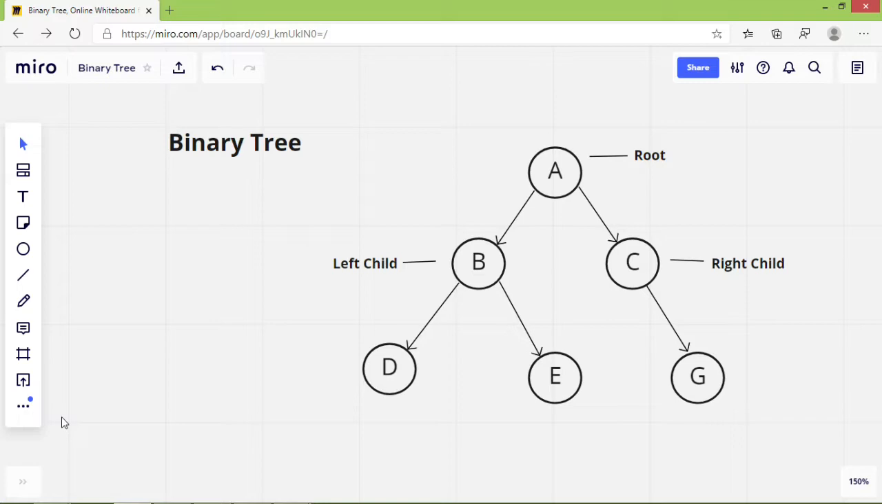Here is an example of a binary tree where A is called the root node. B and C are typically named respectively the left and right child of A, and A is called the parent node of B and C. Same goes for the nodes D and E. They are the left and right child of B, and B is the parent of D and E. G is the right child of C, and C is the parent node of G.